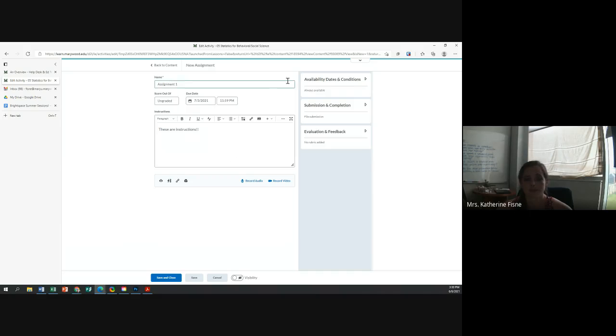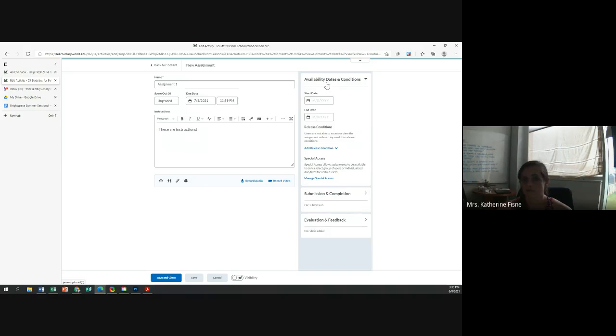Now, the additional items for the assignment: availability dates and conditions. Remember, you really shouldn't be using availability dates because that's what makes it visible. So if you put an end date, it'll make it hidden. If you put a start date, it won't be visible until those dates. So you'll want to consider those.